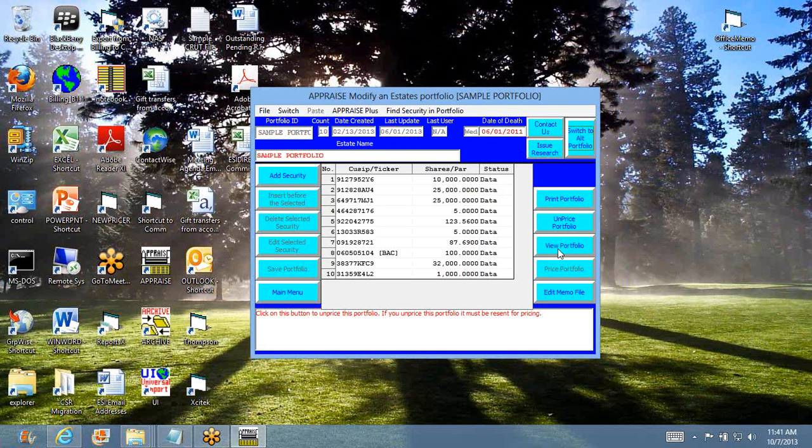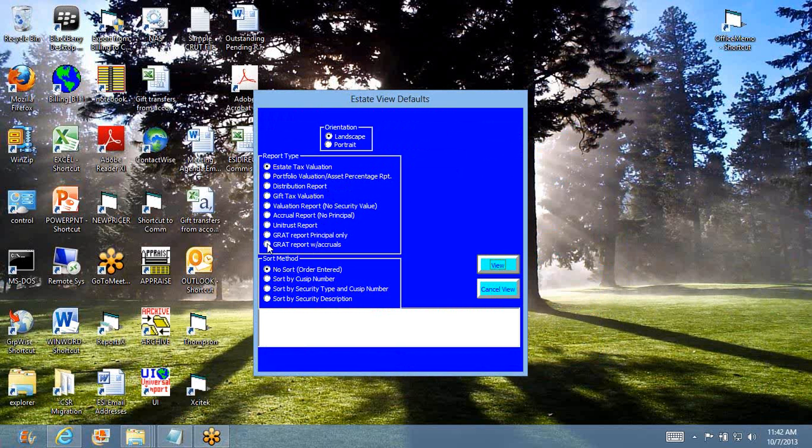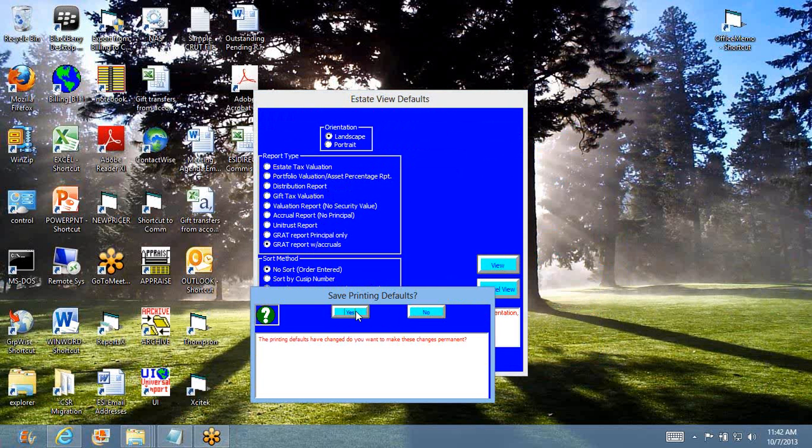So now, what makes it different to get a CRUT valuation or a GRAT valuation? Well, let's click on View Portfolio. And see my report types here? I have estate tax, portfolio valuation, distribution, gift tax. I have a valuation report, no security, an accrual report, an investment trust report, a GRAT report with principal only, a GRAT report with accruals. So let's start a GRAT report with accruals. Let's click in there. I'm going to elect not to sort once again. I'm going to click on View Portfolio, say default, say yes.